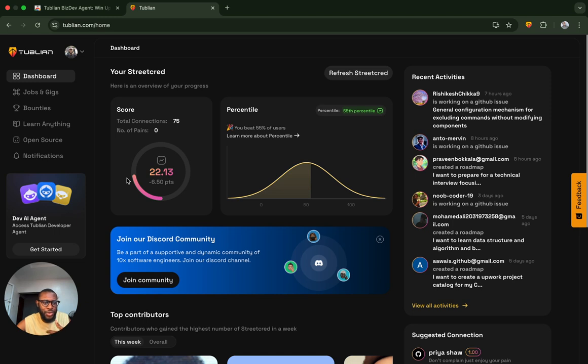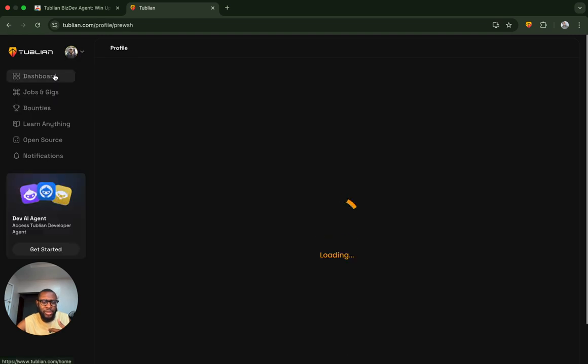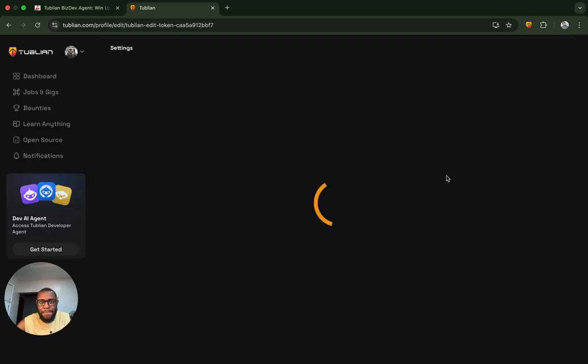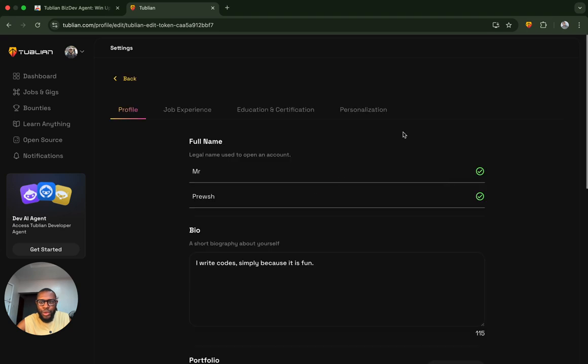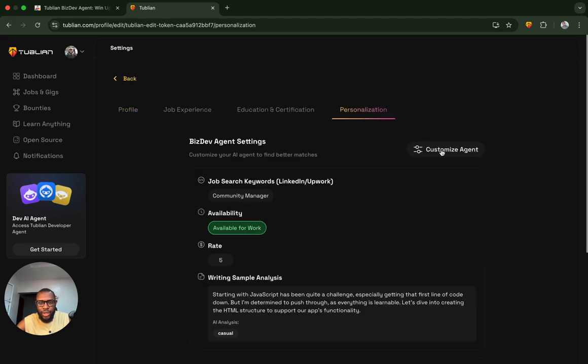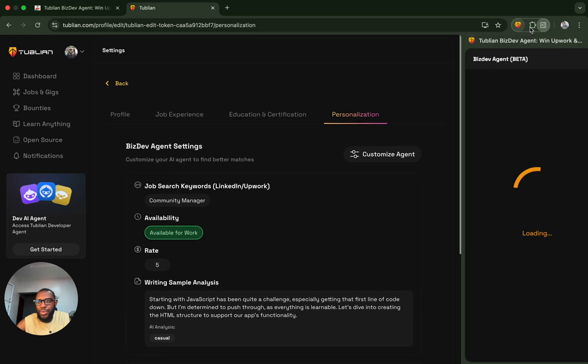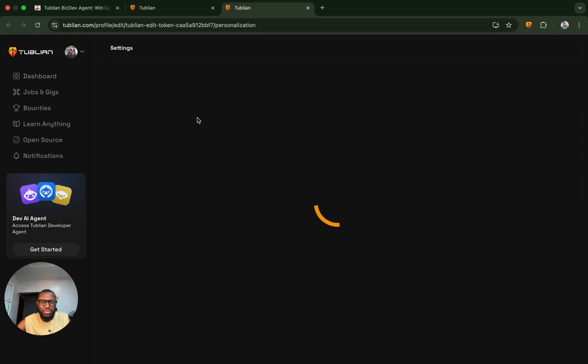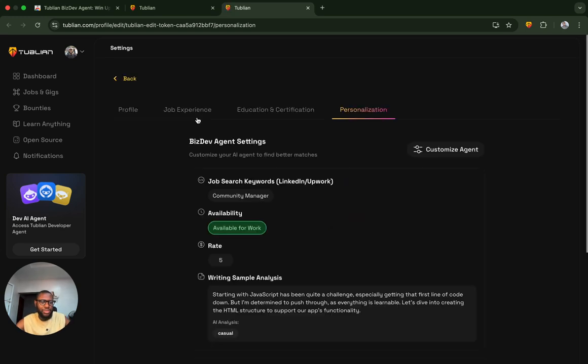For me to configure my BizDev agent, all I need to do is click on my profile, and then I select profile. When I am in here, still loading, I need to click on edit profile. When I get to edit profile, I am supposed to click on personalization, then I will see customize agents, right? So you must not do all this. You can also just come here, open the sidebar, click on customize agents, and it will bring you automatically to the same page where I was. You see, it brings me automatically to the same page.